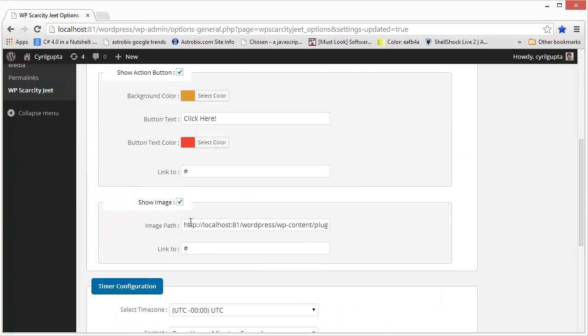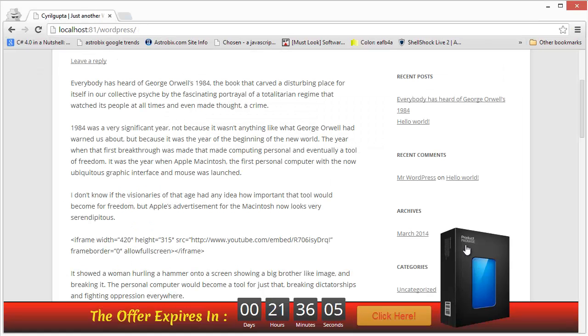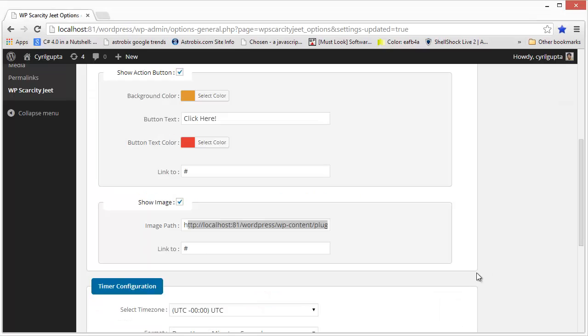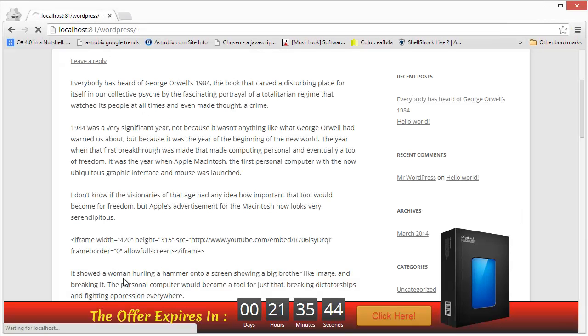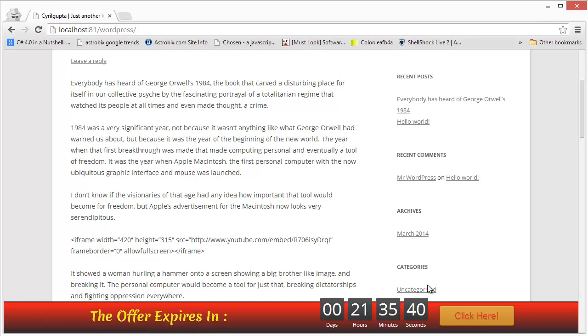Scroll down a bit more and you have the option to actually set the image. This is the image we have right now. It's a standard, anonymous product box, but you can set in any image you want. It can be a cartoon, it can be a product shot, it can be your photograph, or anything that you want. Or if you want, you can choose not to show any image at all. Just click on save settings and refresh the page, and whatever setting you've chosen will be put over here, will be the appearance that you've selected.